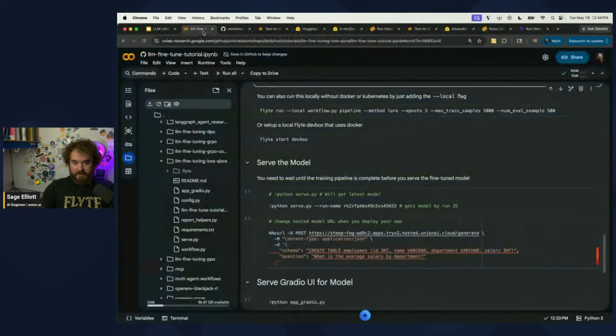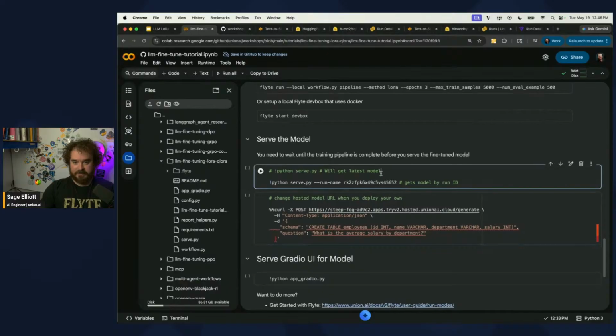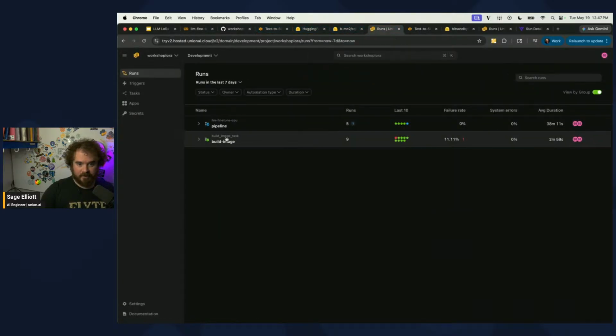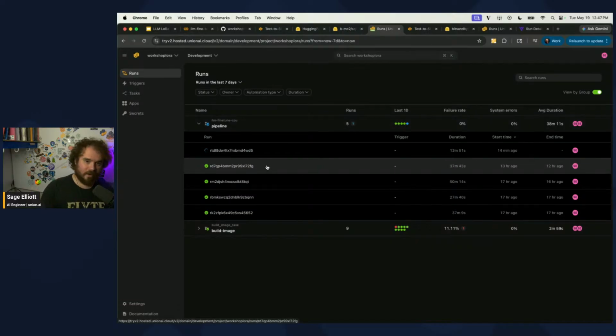To deploy it, if we go back and look at our Colab, the command we would run is python serve.py, and I can show what this file looks like in a second. If I run this without giving it a run name, it's going to automatically pull in the latest run that's in our pipelines here, and pull in the artifact when it's done.